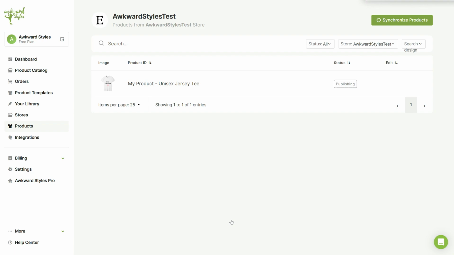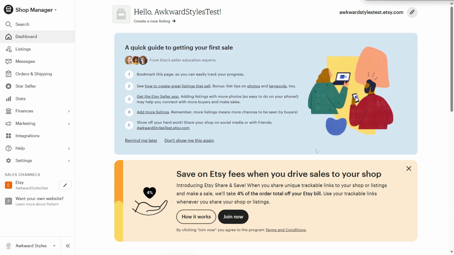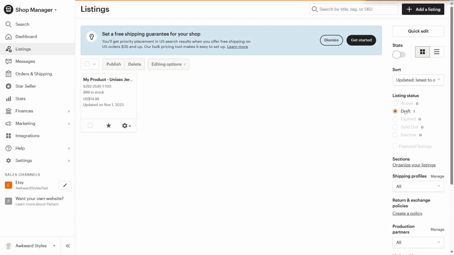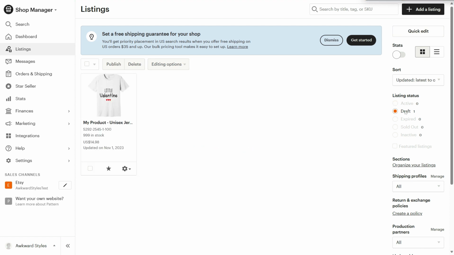Once this part is done, head to your shop manager on Etsy and click on Listings. You'll see your new listing under Drafts, as there are still a couple of details we need to fill out before we can make this into an active listing. Click on your product to edit it.